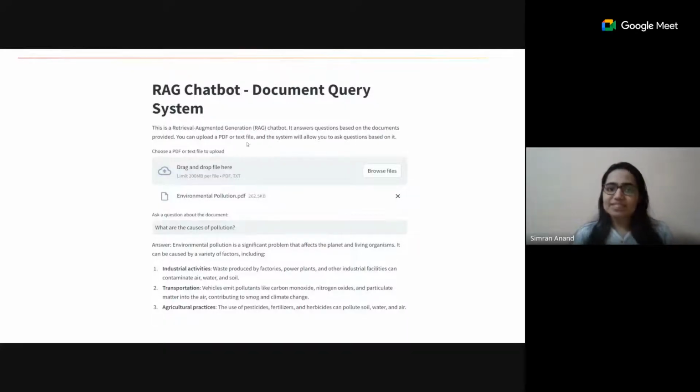So a document query system where you just pass a PDF document. Say I passed an environment pollution document, and I ask a question related to that document, like what are the causes of pollution? It starts giving me the answer from the document. Definitely it's going to use its existing knowledge also, but it will also give us the grounded response from the document.